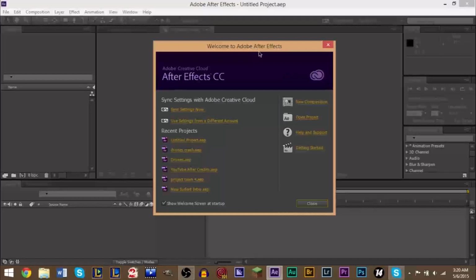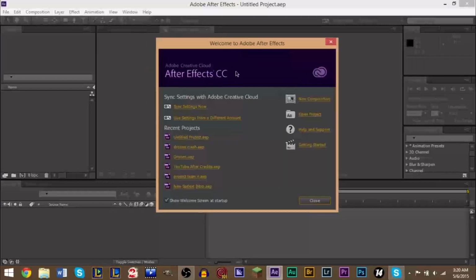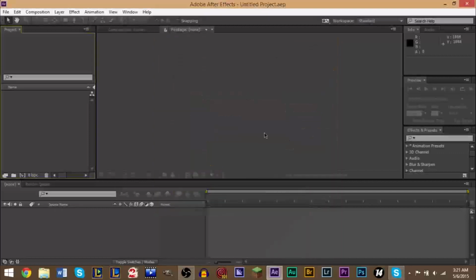But since this is still part of one of the early videos in my playlist of After Effects, we're also going to be talking about creating your composition. So when you open After Effects, you always come up with this screen right here. Now if you don't want this screen to come up, you can always click Show Welcome Screen at Startup. You can always uncheck this and you can close it and this won't come up. But for those of you who have this come up, all of your recent projects will be right here, and you can start a new project from here. But we're going to go ahead and click close.